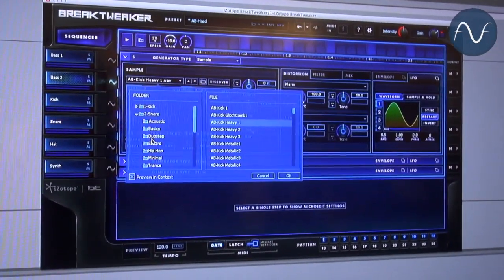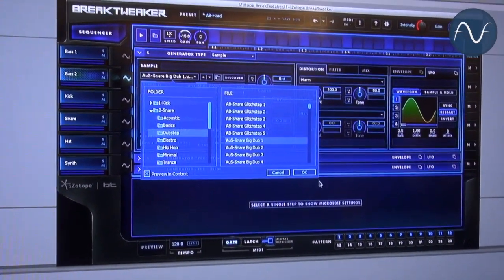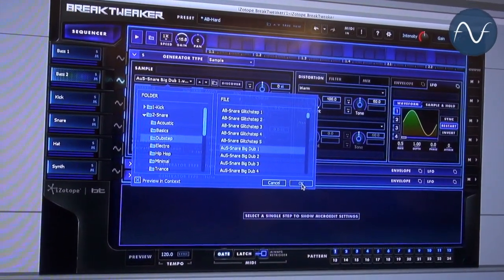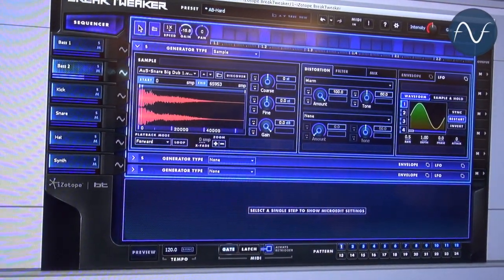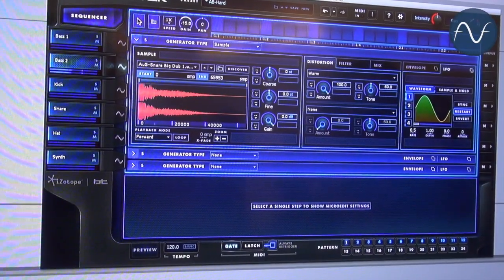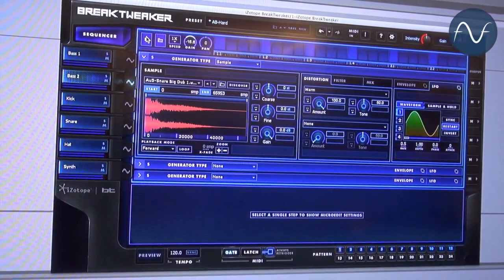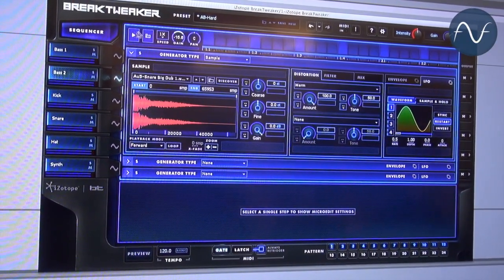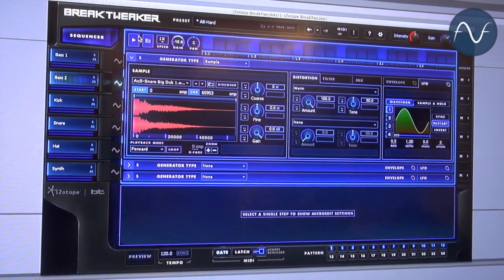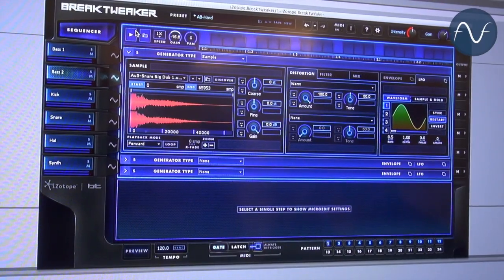Now this really thick kick, I can just get working with right away and make some cool beats out of it. If I go to the snares, just to demonstrate a few of them, I really like all these AU5 snare big dub ones. It's a really nice snare. It's really big, it's really fat, and all the sample content is different variations of these types of snares. So you have these really well-made, well-layered snares that you can work with.